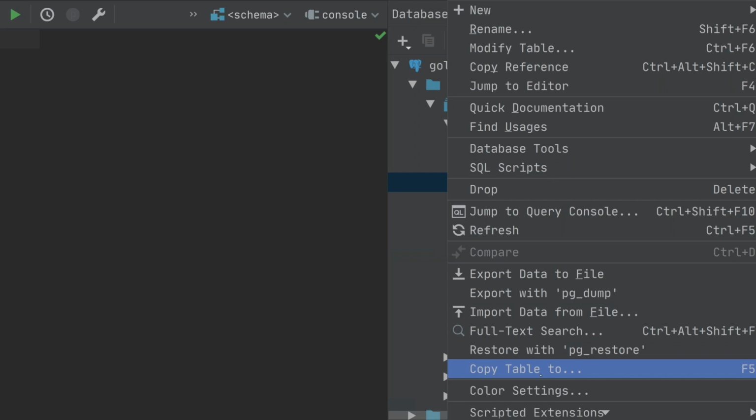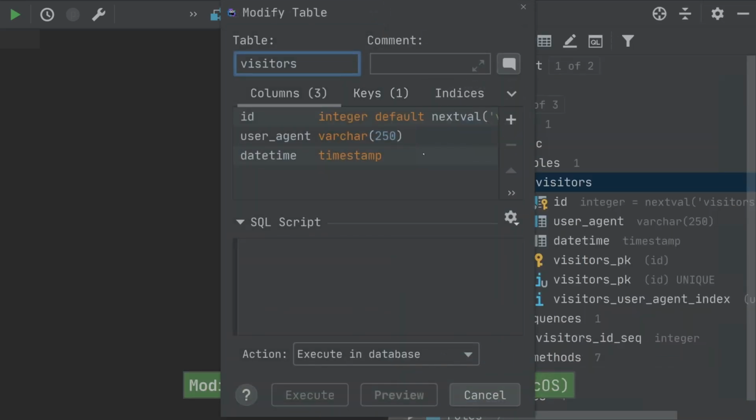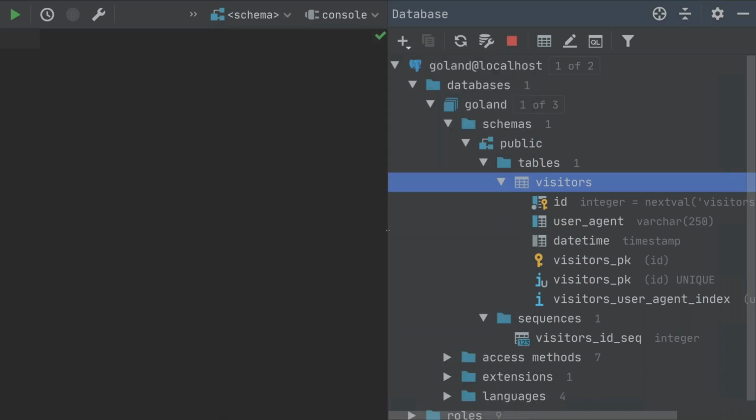So you can right-click on this for more information. You can also modify the table in a visual manner, and this will bring up a tool window that allows you to do that. We are not going to do this anyway today because our table is already configured.